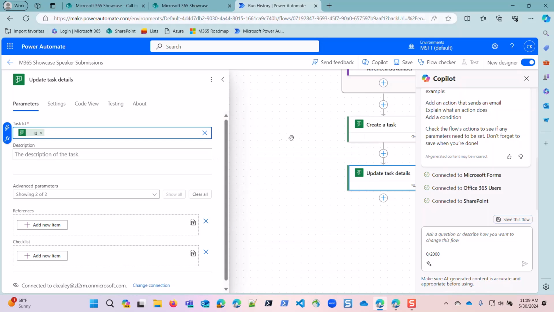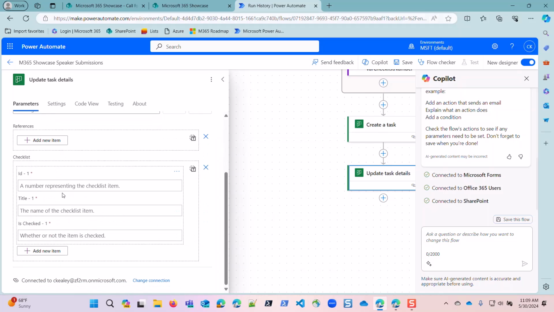I'm not going to add a description, but I am going to add in our checklist. Now, normally when you're adding this checklist, this is where you would add in the ID, the title, is checked, etc. But I'm going to switch this to array mode because I want to basically just take that array variable we just built and plug that in straight, so I don't need to do anything else.